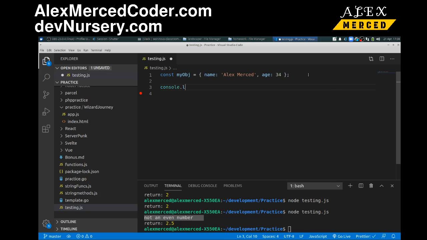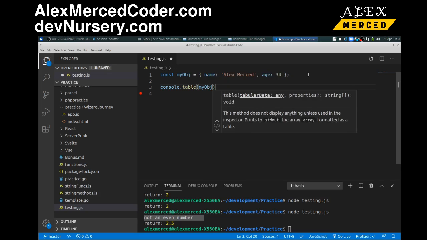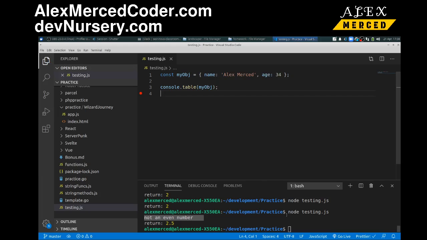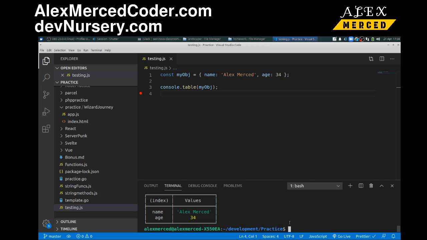What you can do, especially if you're getting huge objects or huge arrays of objects, a neat thing to do is console.table. Not sure how this is going to work in Node, but if you're doing it in the browser, it looks pretty nice. Console.table, my obj. It also depends what browser, how it'll appear, but what this does is show you the information in a table format. See, there you go. It says name Alex Merced, age 34.